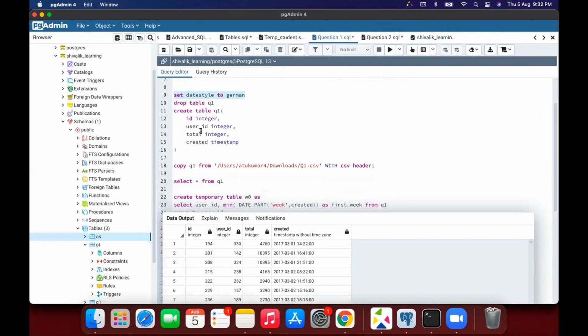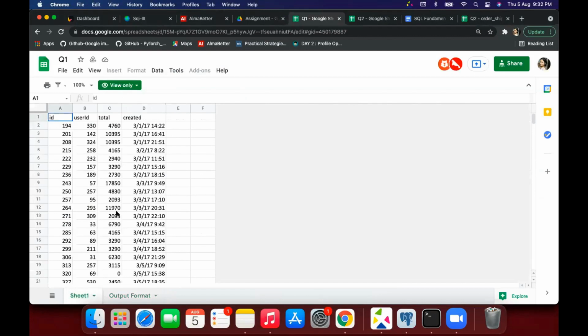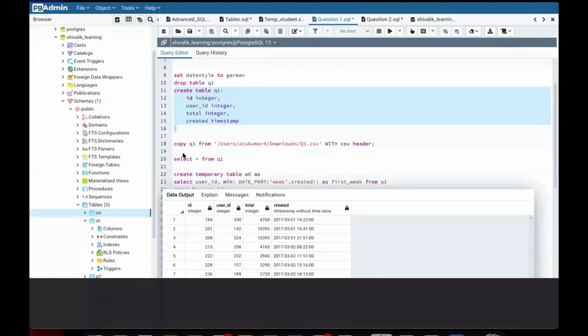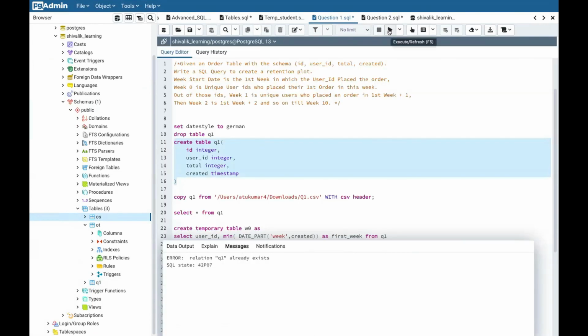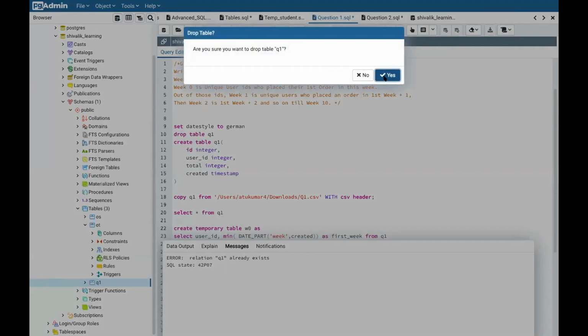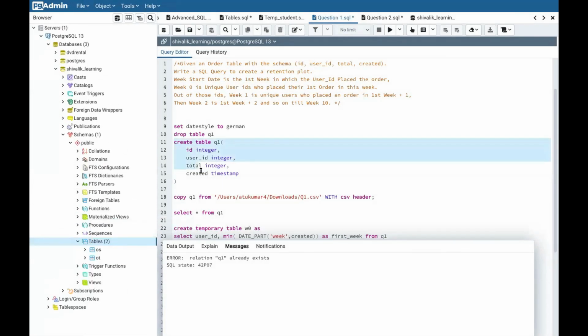Now I will do the same thing: create table Q1, because I want to load my Q1 data, this data that we have. I am creating the table to load the data into it. Q1 already exists, so I will drop it for now and refresh it.